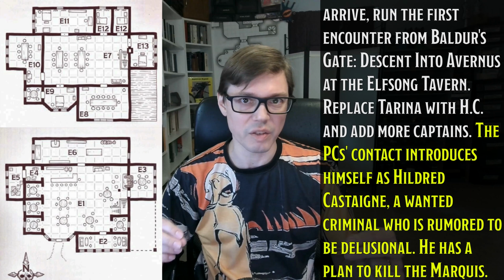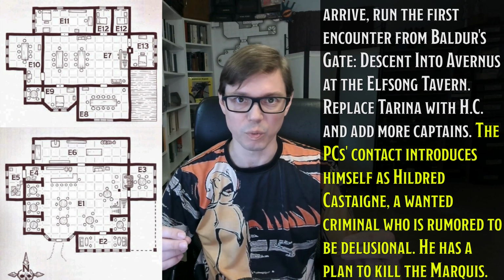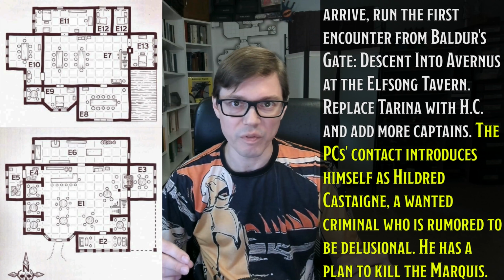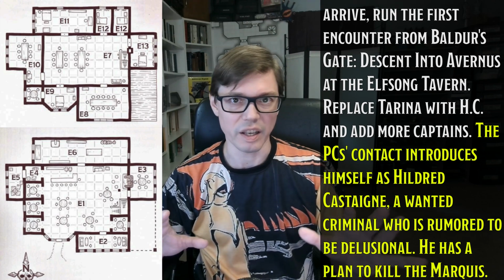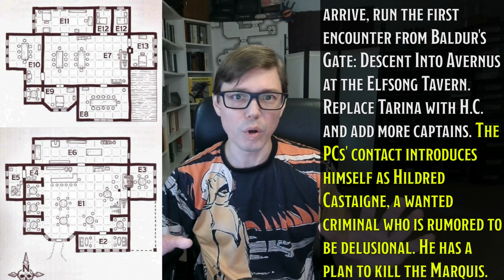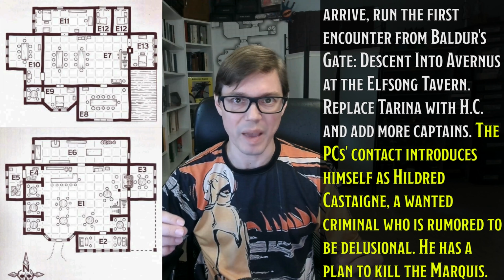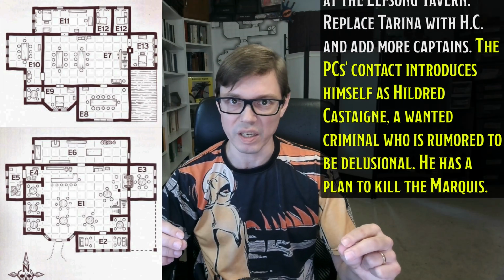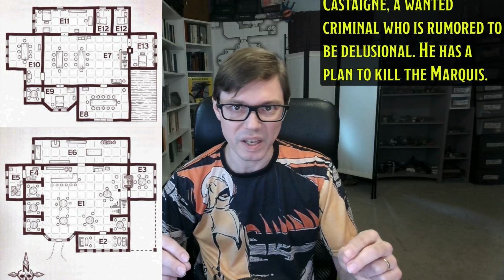Should the PCs successfully defend HC from a rush of mercenaries that come to attack him, he takes them to a corner and reveals his identity. He is Hildred Castaigne, a local who is usually dismissed as a madman, but who actually has a plan to defeat and overthrow the Marquis. He proposes a plan for the PCs.